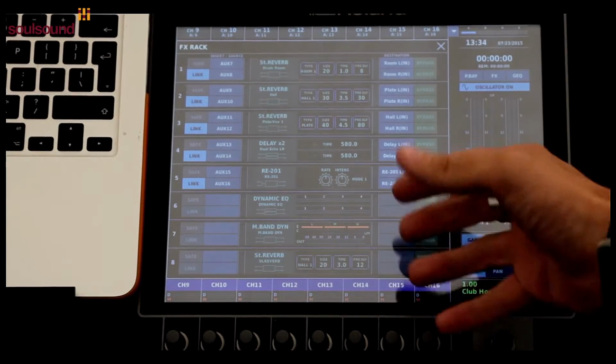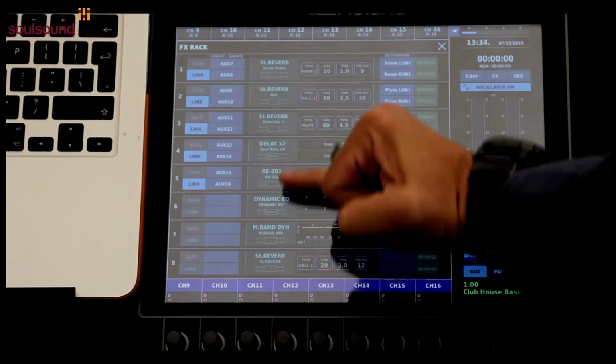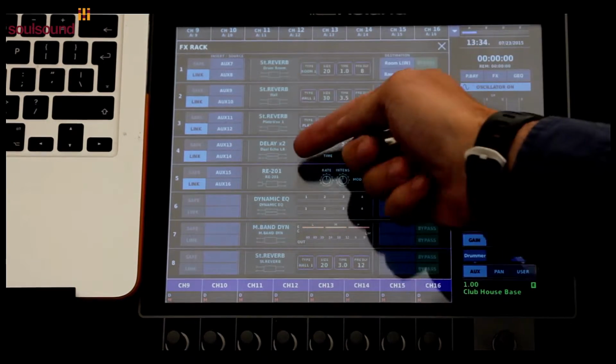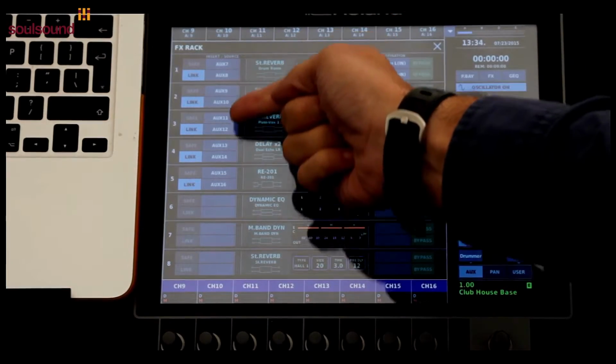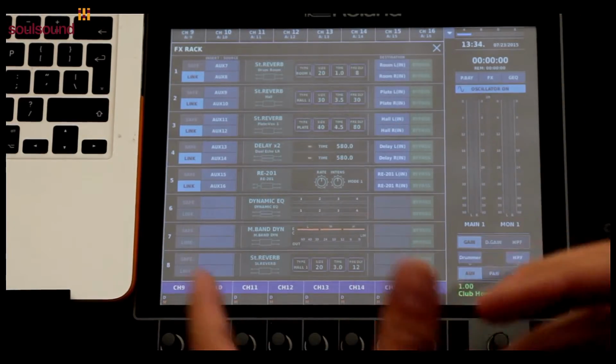On the left part, you have the things that are going to feed the FX, and on the right part, you have the returns of the FX. Among these five FX we have here, you have three reverbs, a delay, and a Space Echo from Roland, a very legendary unit we have implemented inside. So you're feeding them from auxiliaries and returning to channels. That's very easy.